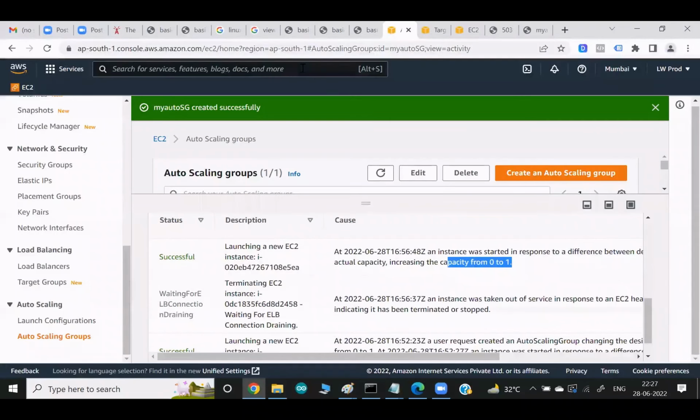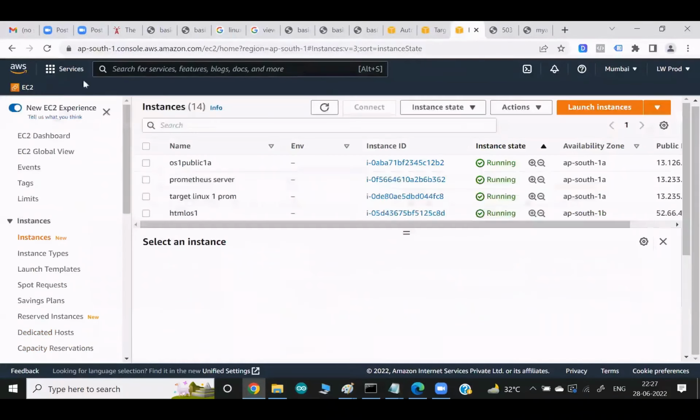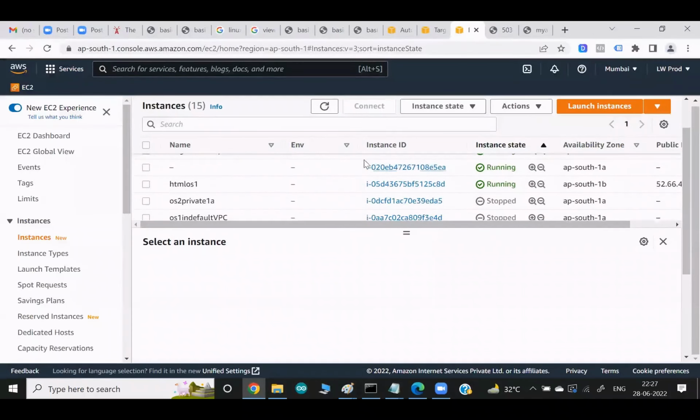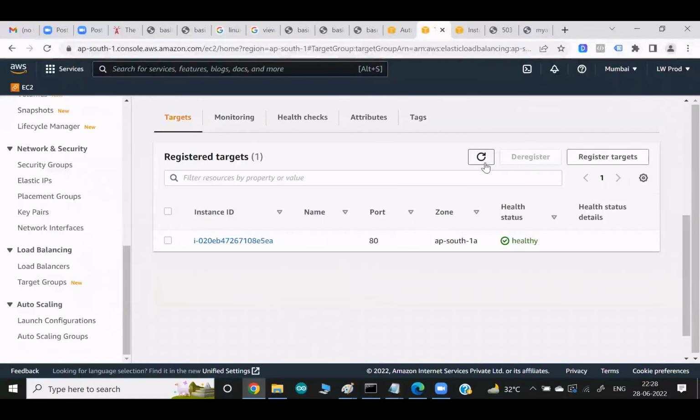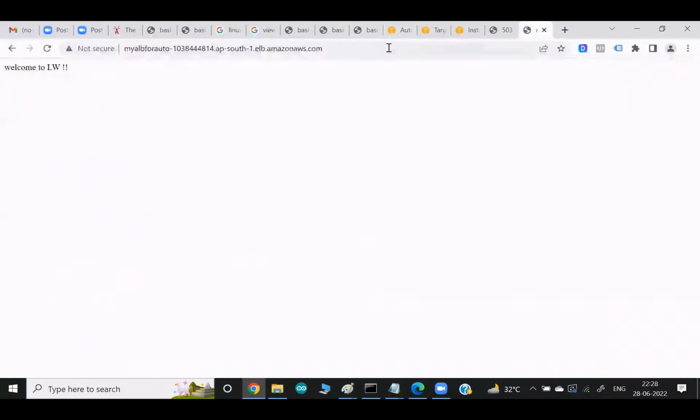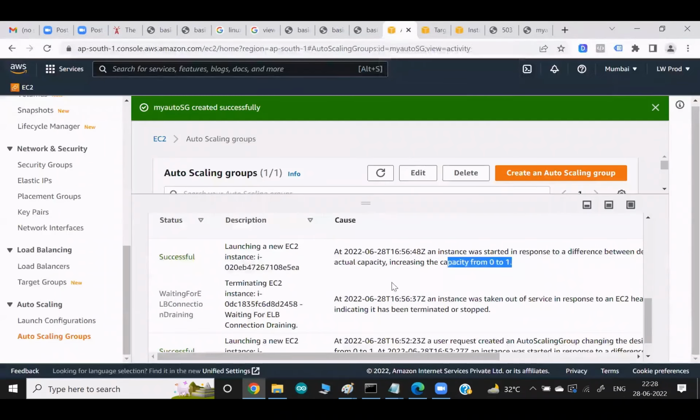Now, if you see here, one more new computer has been launched right now, and this has been launched again by the auto scaling group, and it is automatically registered to your target. And finally, if you hit enter, you will see the new website again. But maybe if you want, let me show you some more options here.